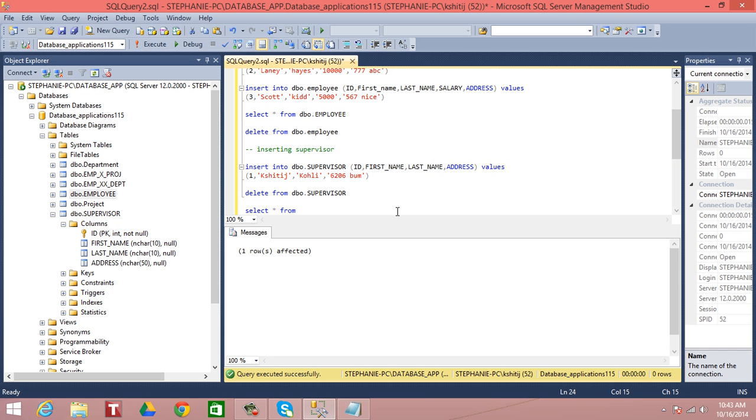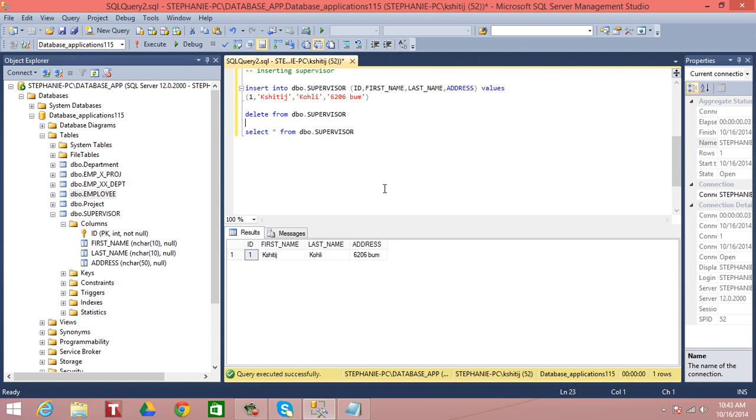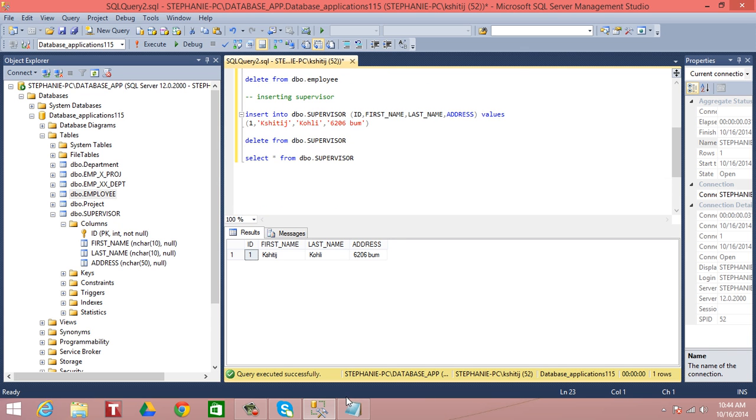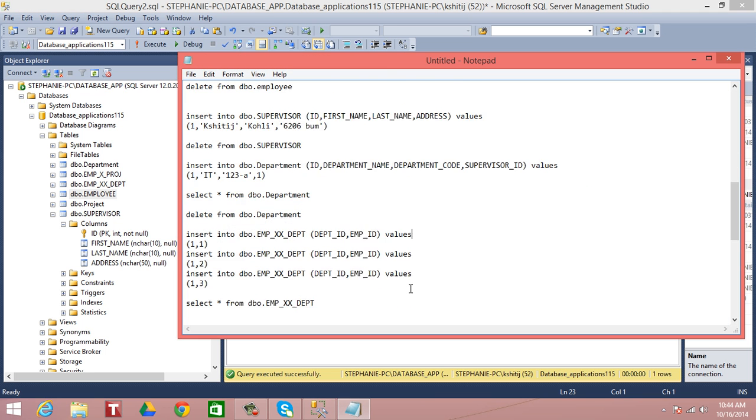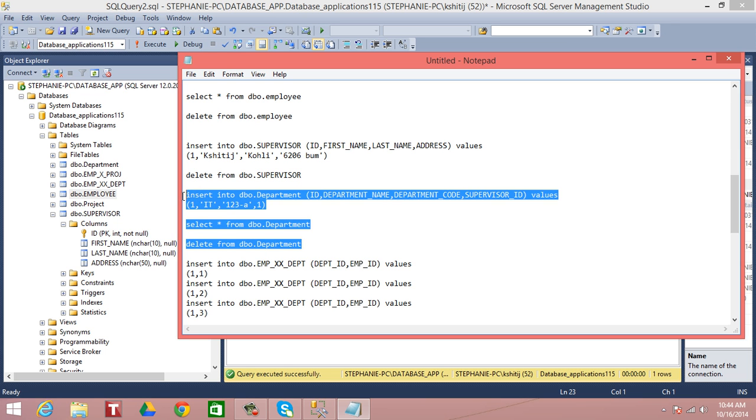Select star from db underscore supervisor. You query this. Wow, I got him. Now again, you can have a delete command. We wouldn't run it. The third thing, let's go to the third table. And in the third table, we will be inserting something into the department.